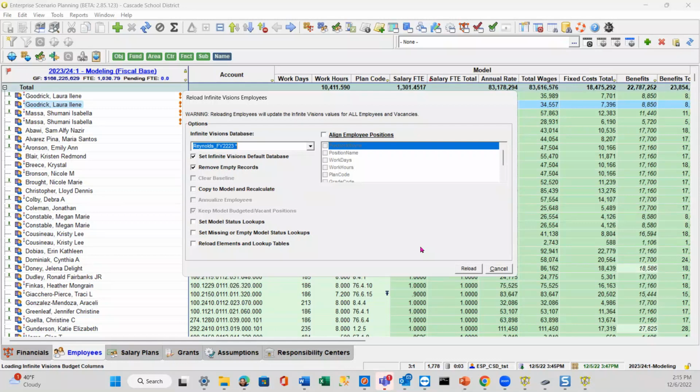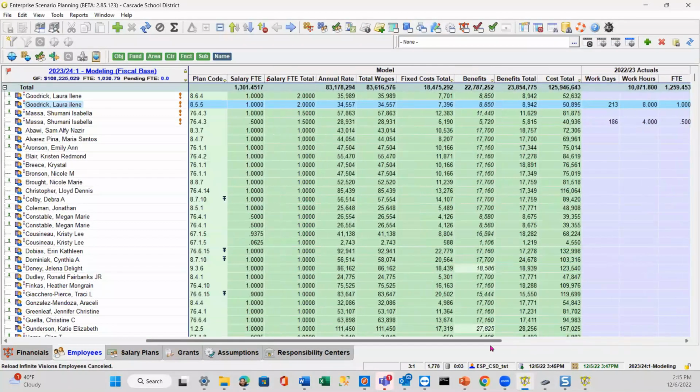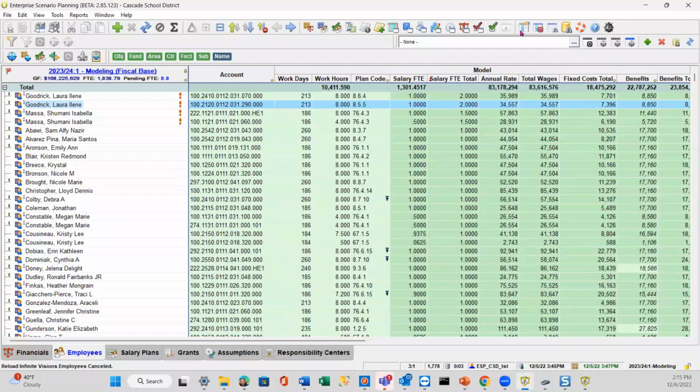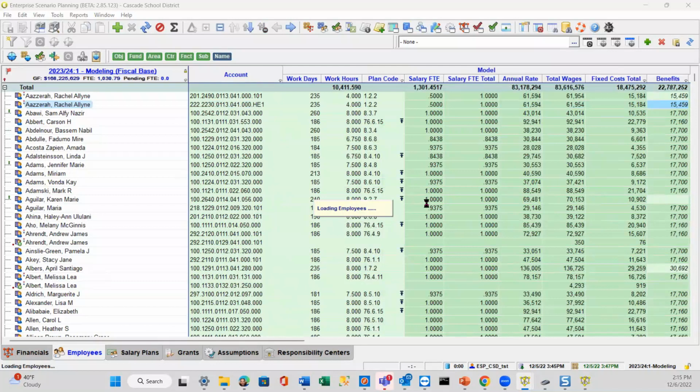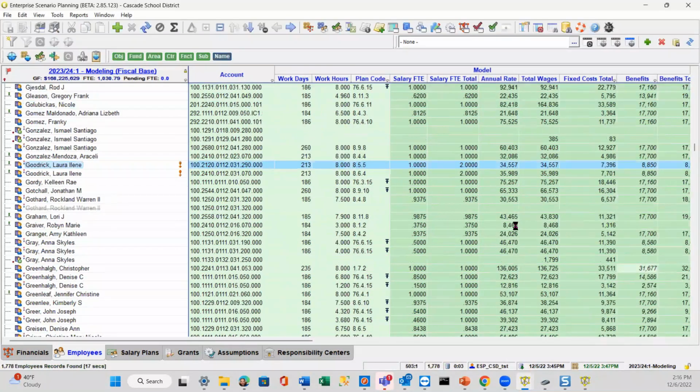It's going to go to Visions or Business Plus, reload the employees only into the blue columns, which I don't have showing right now. Let me reset my layout. It will reload the employees into the blue columns and then copy them fresh into the model. And this is assuming you haven't done any work yet in the model, because if you've moved people around, you would lose all of that because it's going to refresh everyone.